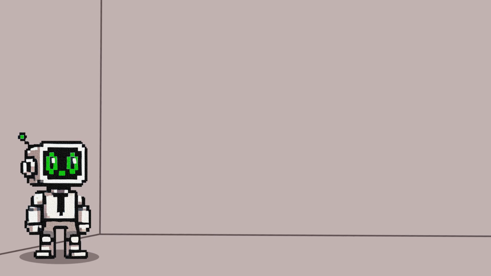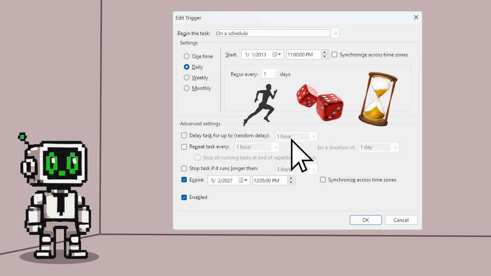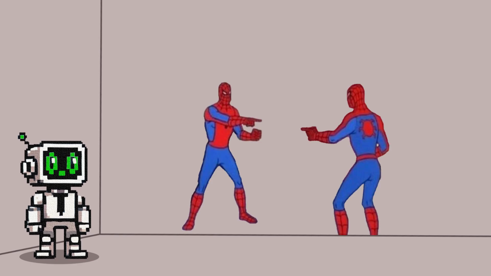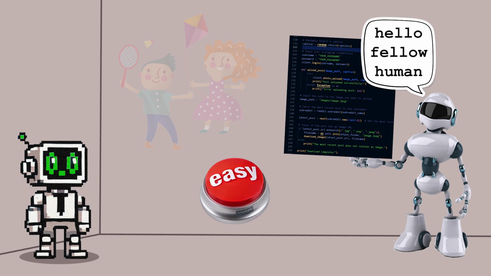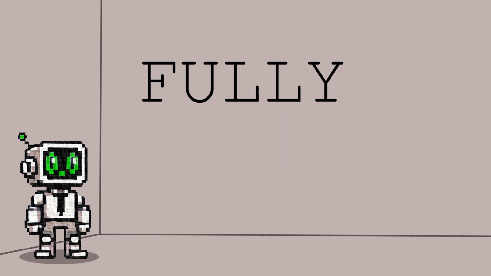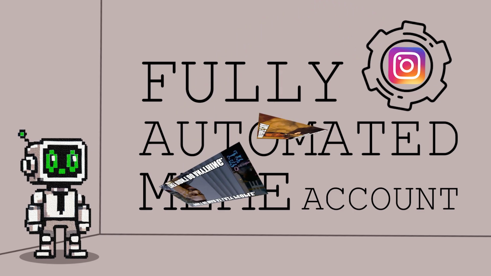Then as a finishing touch, I discovered that Task Scheduler has a feature that lets you delay a task being run by a random period of time within a given range. It probably makes no difference, but anyway, I thought it was a fun and easy way of making the code seem ever so slightly less bot-like. And there you have it. I now have a fully automated Instagram meme account that posts memes on its own twice a day.